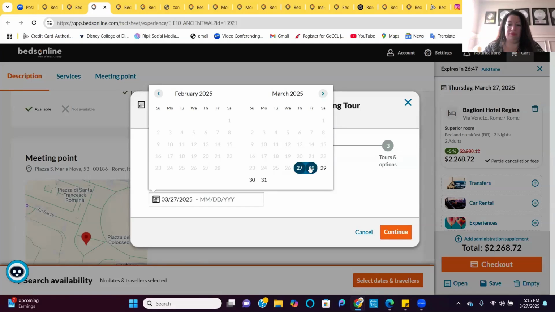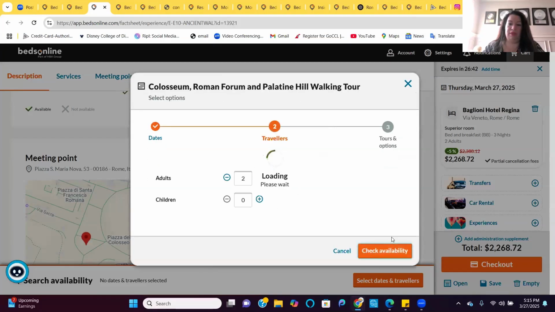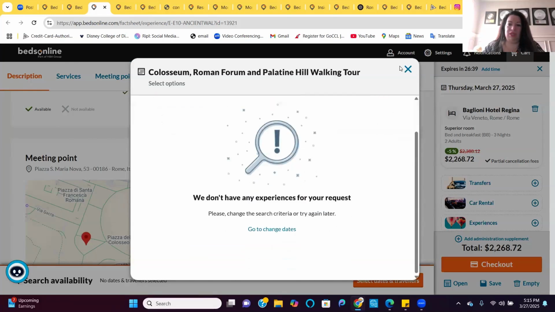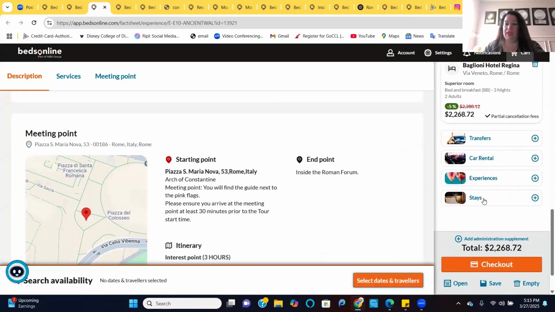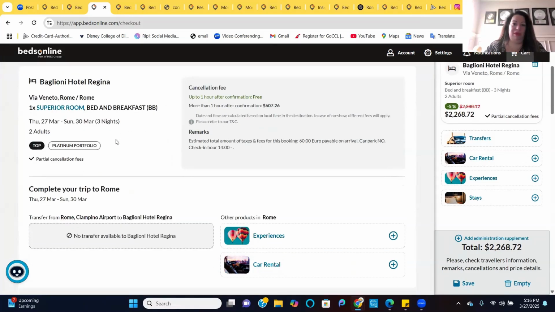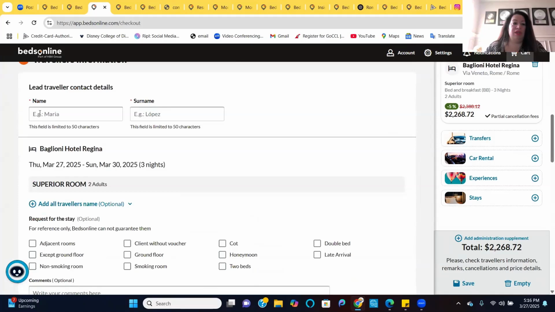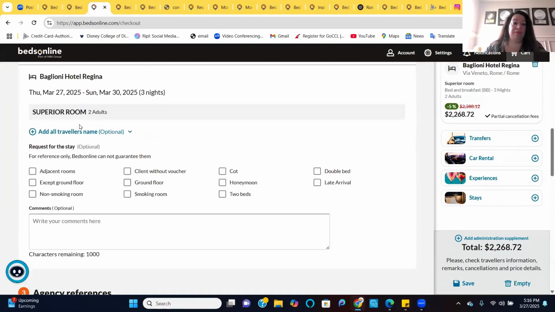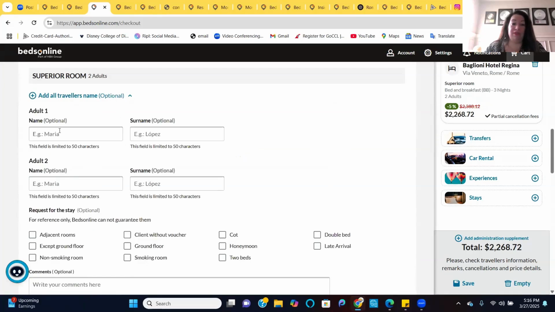Let's just say, for example, if I wanted this one. Continue to adults, check availability. Change the criteria. Oh gosh, okay. All right, so if you wanted to, you just put the dates in there. Experience, days, transfers, everything you can add. All right, and so this is literally starting today, but like I said, you can always change the dates. You would enter the traveler's first name, last name, any requests for the stay. Add any additional travelers' names.